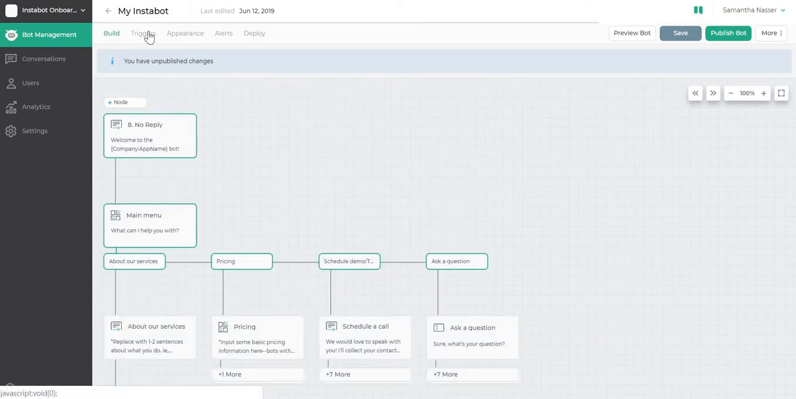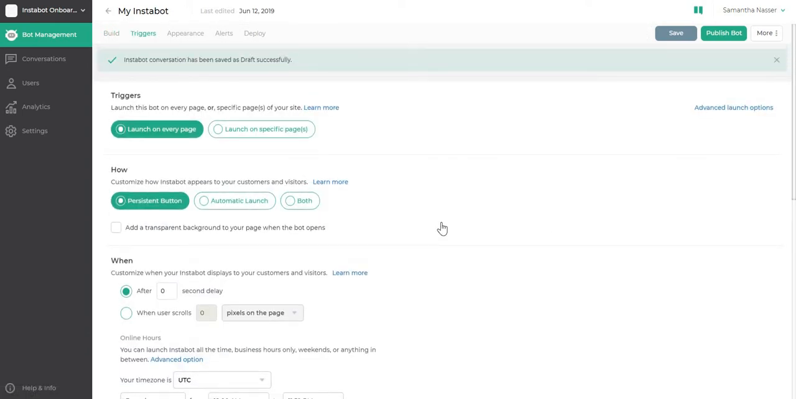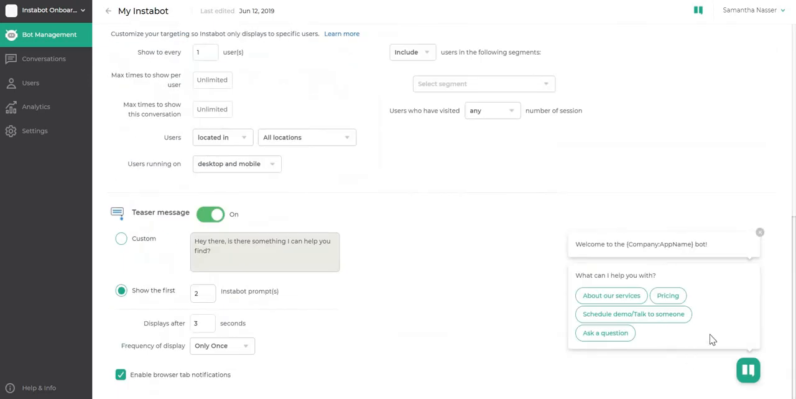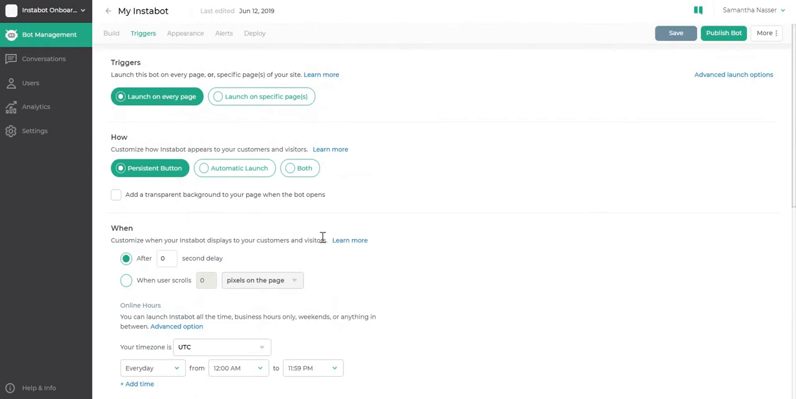Navigate next to your trigger settings to make sure that everything looks exactly how you want. By default, you'll be set up to use our most highly performing deployment model, which is a persistent button that also includes a small teaser message. But feel free to make any changes that you'd like throughout the trigger settings.